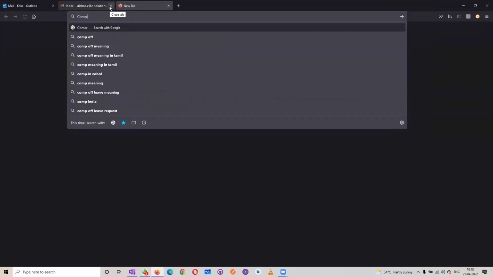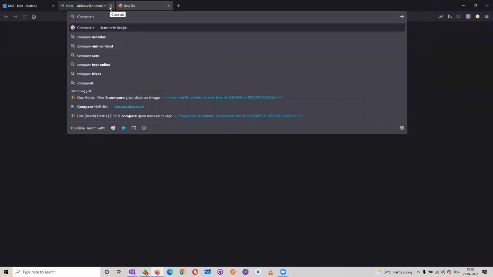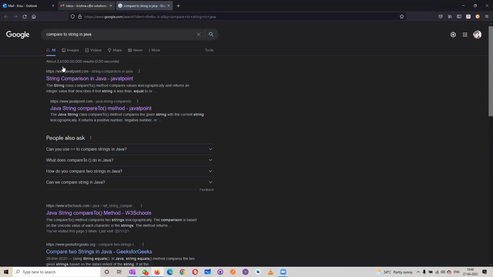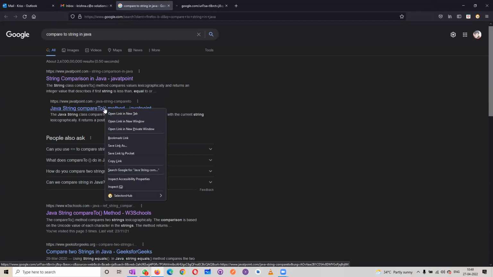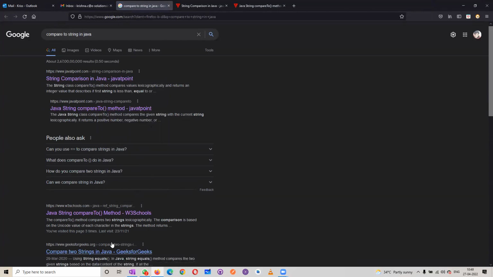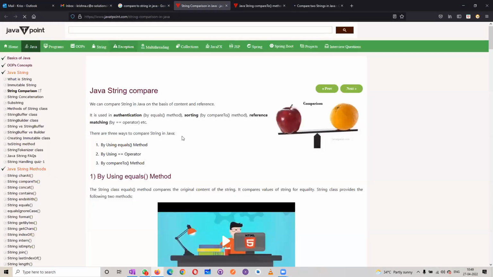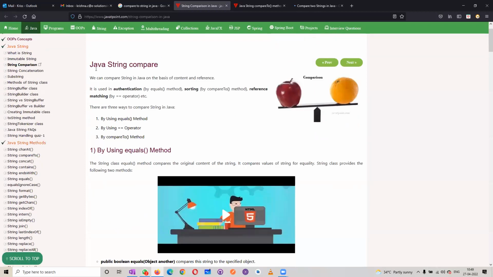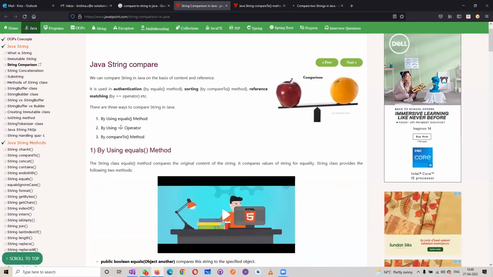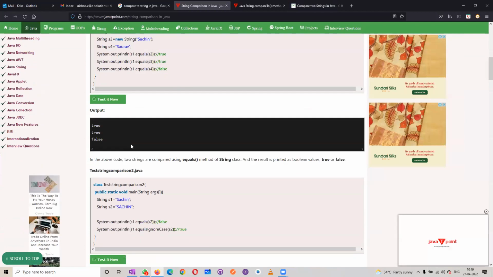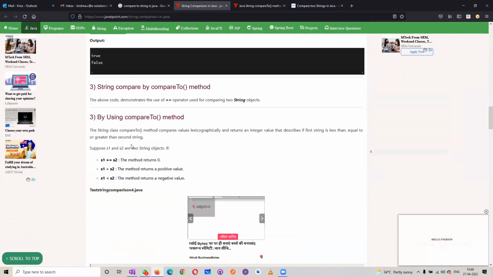Compare to, string in Java. Usually we will not use this particular method, but just for the explanation, we will try it. When you want to compare strings, we have three methods: equals, double equals, and compareTo. Equals always compares the values, and double equals compares the instance. And compareTo goes with the lexicographical comparison.